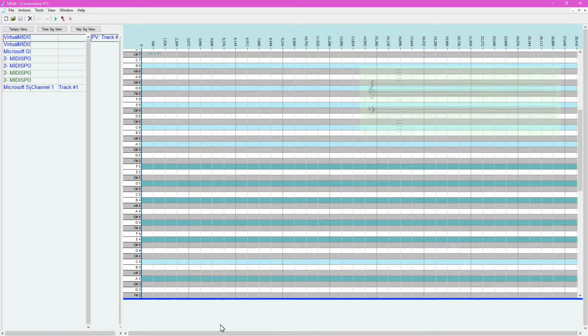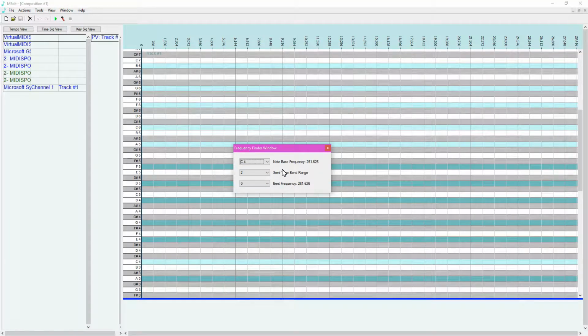Getting back to our first task, we need to find what note to use for the 200 Hz tone, so click on the Tools Frequency Finder menu items. A window appears that calculates bass note and bent note frequency values. In this window you can use the up and down arrows to change the bass note. After playing around for a second, you'll find that G3 is the key closest to 200 Hz.